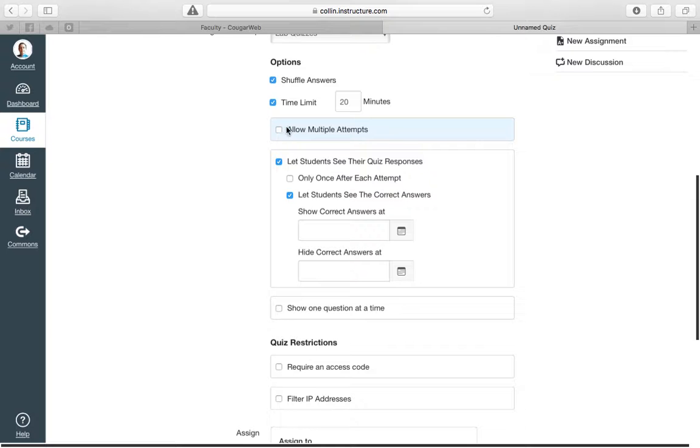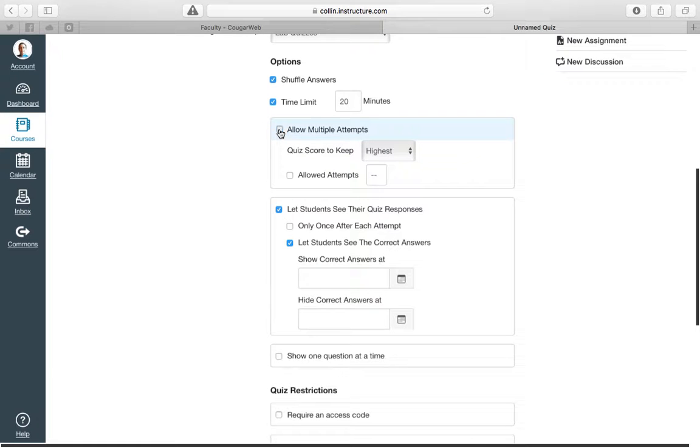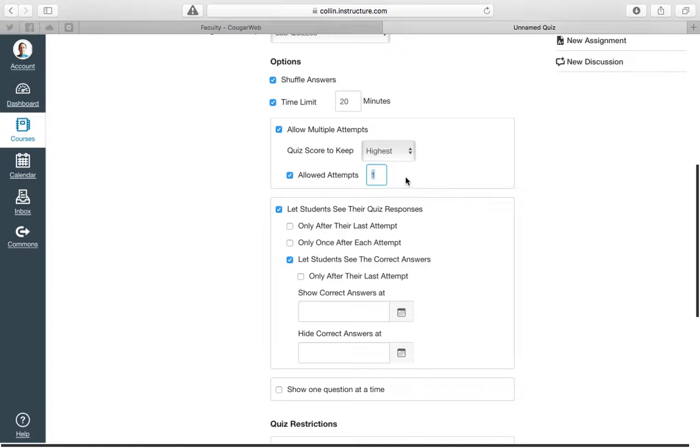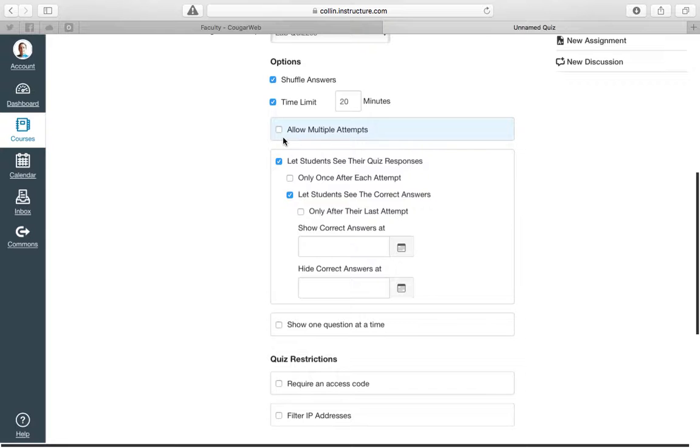Do you want to allow the students to take multiple attempts? You can say yes, and if you check on that, it's going to then ask you which of the quiz scores you want to keep. So I'll say highest, and I will allow the students to take this quiz twice. Okay, obviously if you don't want this, just uncheck it and you're good to go.